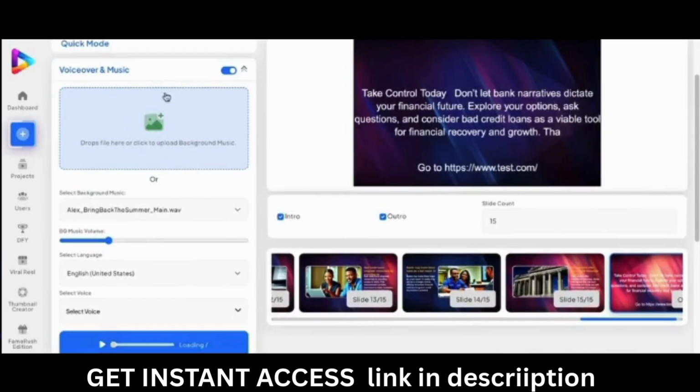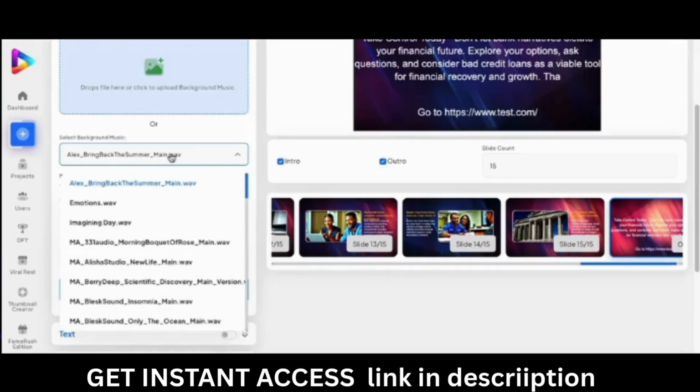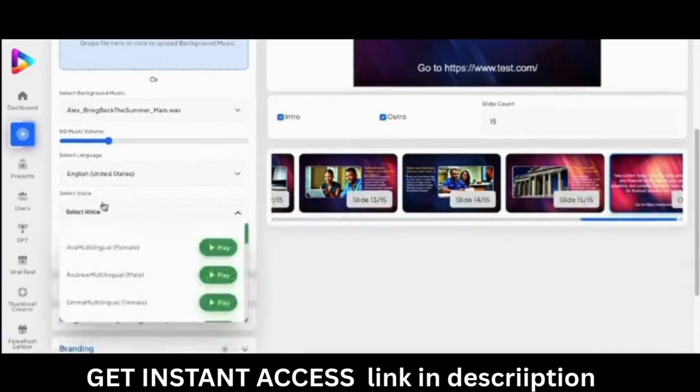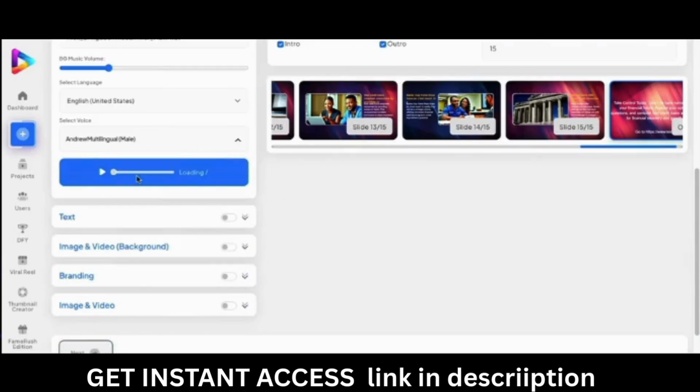So here, if you want to upload your own background music, you can use that, or you can use one of our preloaded mesmerizing music tracks. Okay. You can select the language as well for the voice. Okay, so this is for the voiceover. I want to select Andrew. This is a sample voice generated from this voice. Yes, you can select.